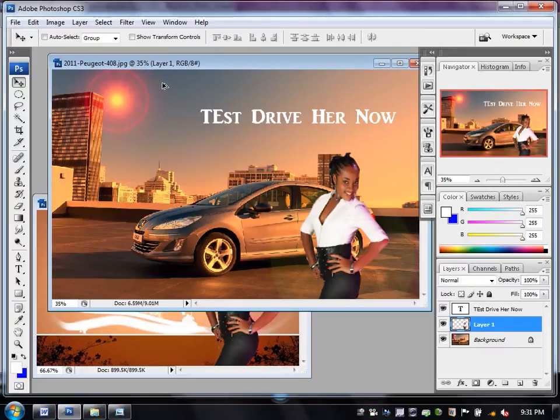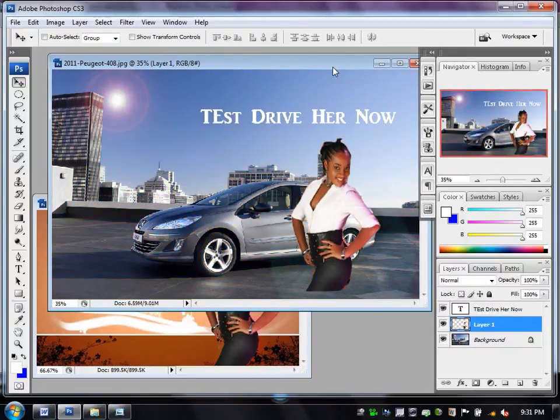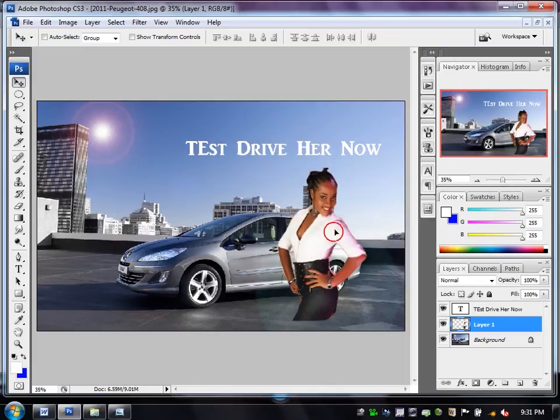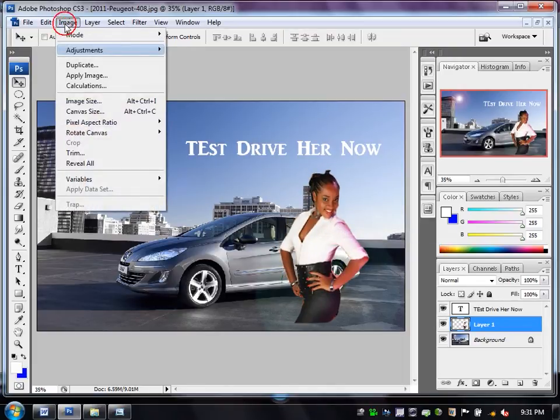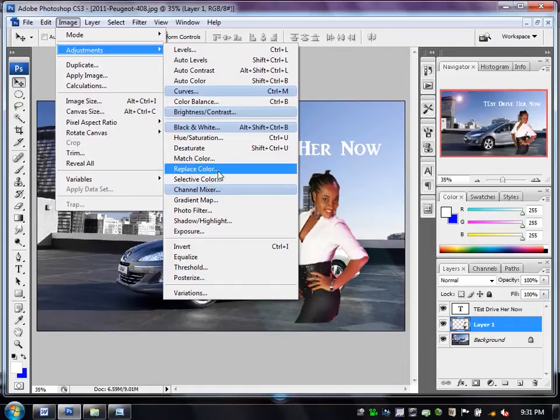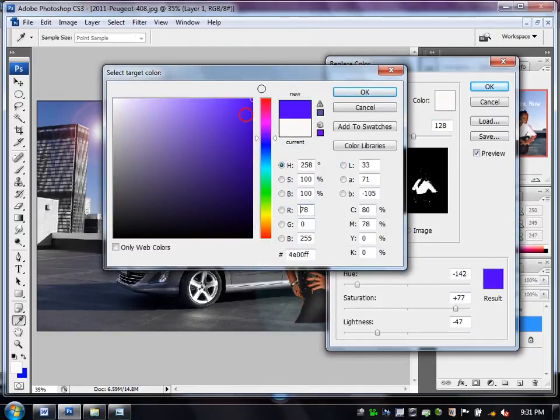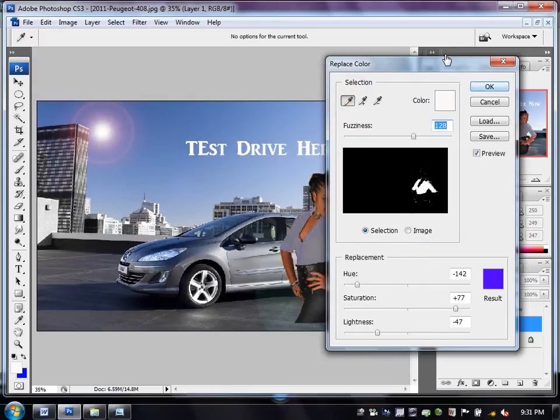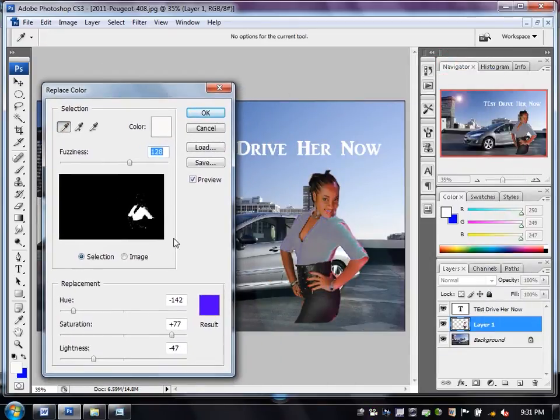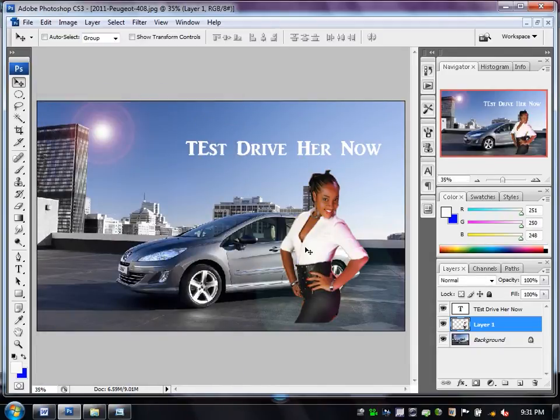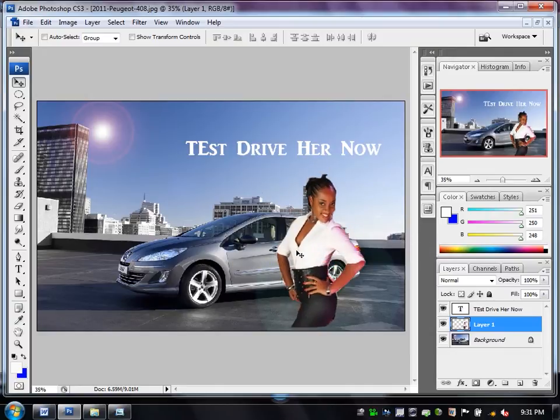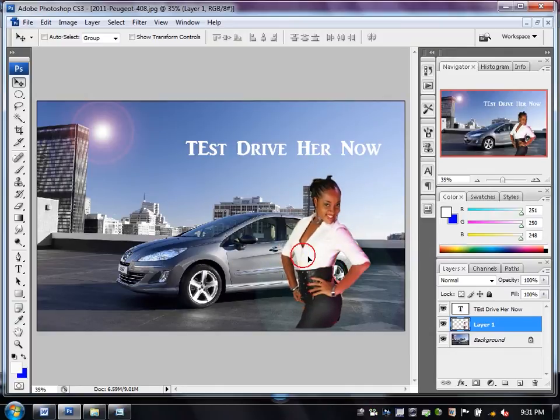Or I can change the colors, like her clothes is white now. I can go image, adjustment, replace color. Can you see? There is color. Then I change it to blue. Click OK. Yeah, I select the lady. I just want to change her clothes color, the shirt.